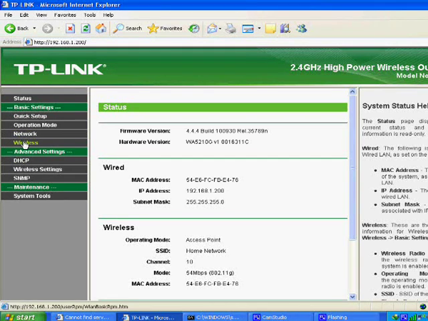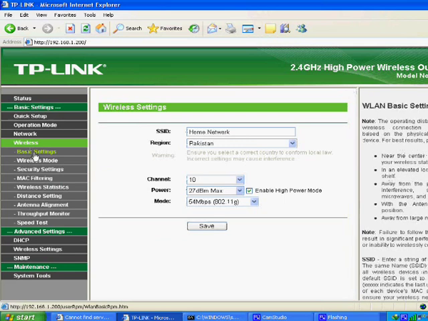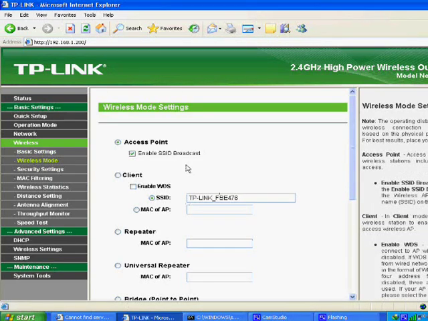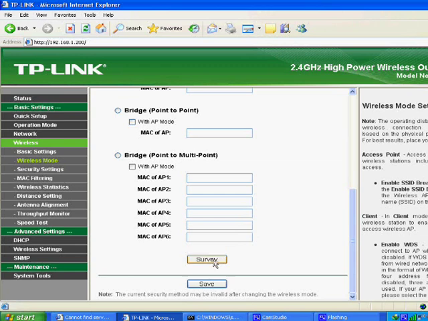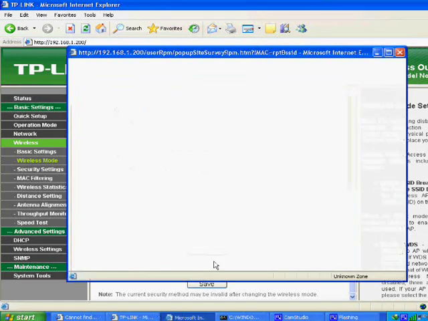Go to wireless and then go to wireless mode. As you can see, it is selected access point mode. It's working on access point. Click on repeater mode, scroll down and click on survey.